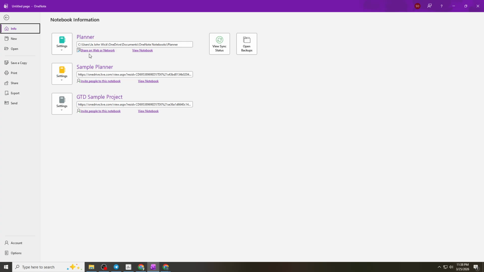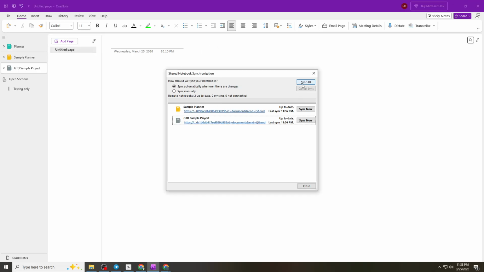Renaming notebooks in OneDrive is particularly useful if you manage multiple projects or share notebooks with colleagues, as it prevents confusion and keeps your digital workspace organized.